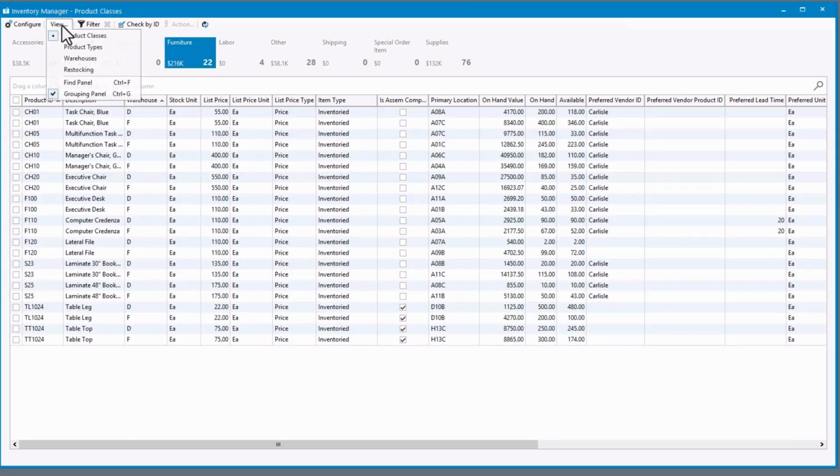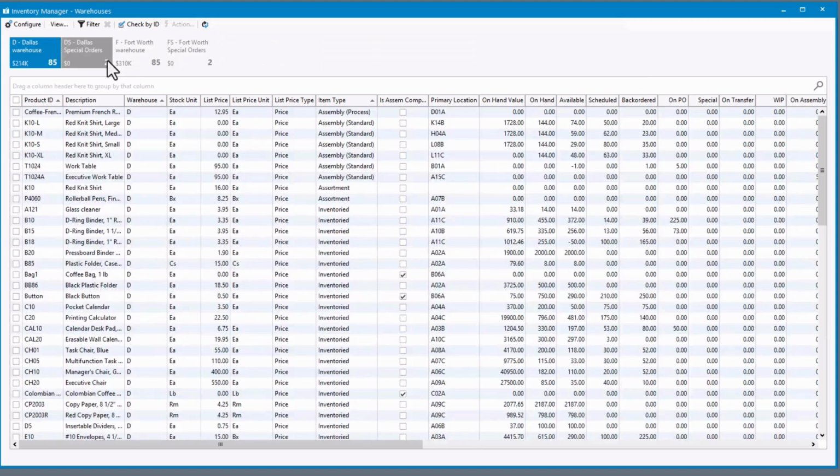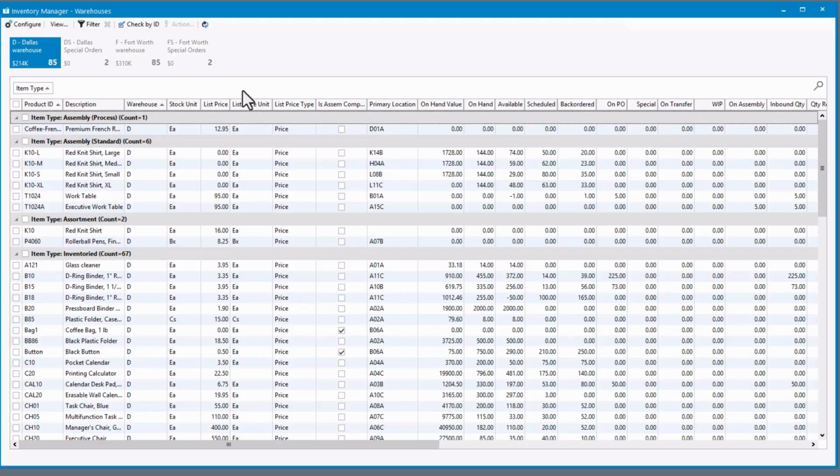We can also view products by warehouse. Acctivate will automatically create a button for each warehouse so that you have product and inventory visibility per warehouse. Within a button, I can choose how I want to group or sort products. For example, in the Dallas warehouse, I may want to quickly group by item type. To do that, I can drag and drop the column header into the grouping panel.